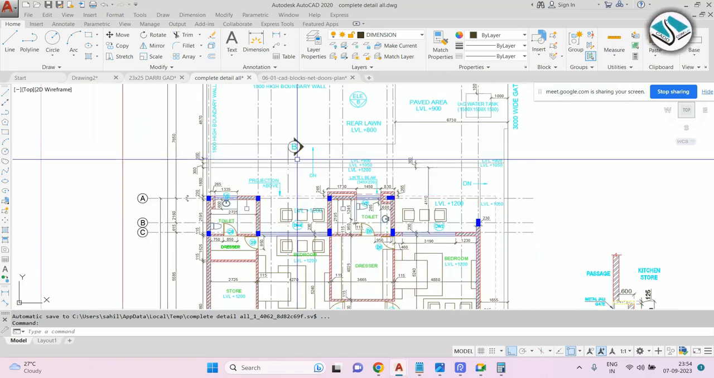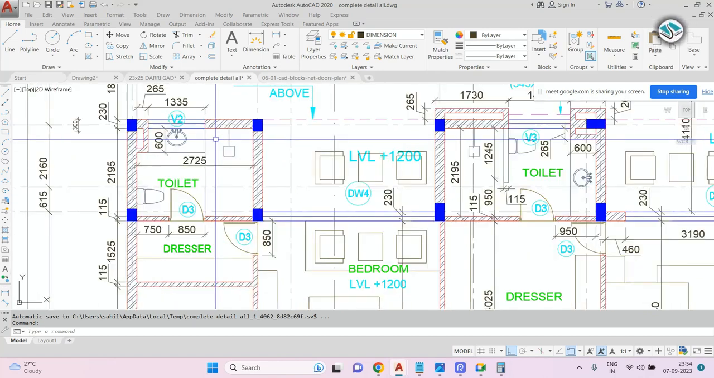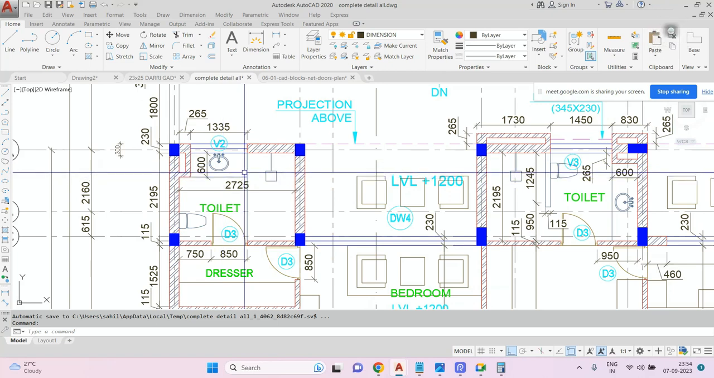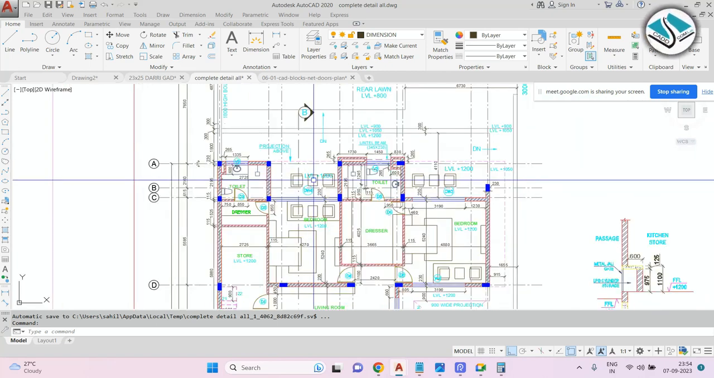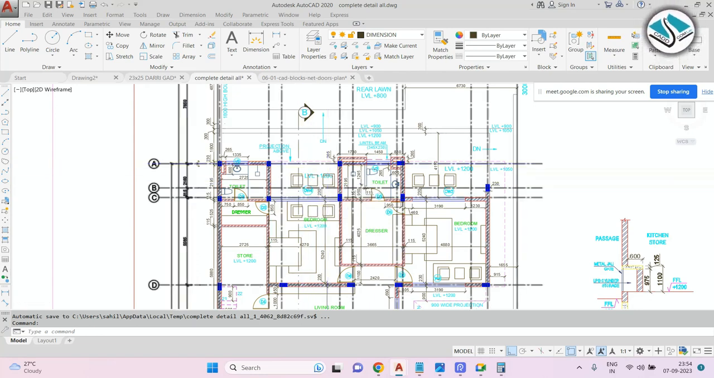And look at the pillar. There is a pillar color. So you can see. I just want to know how much you can work on your drawing. Yes, these things are very important.